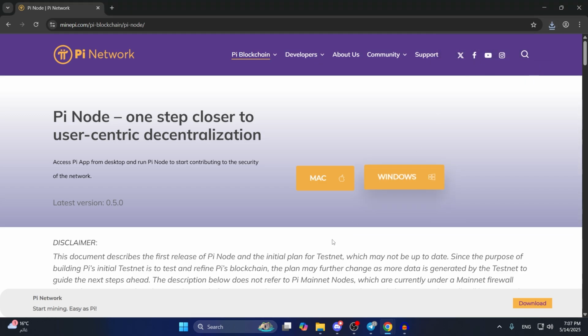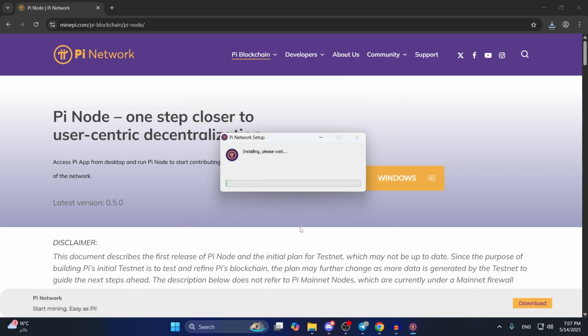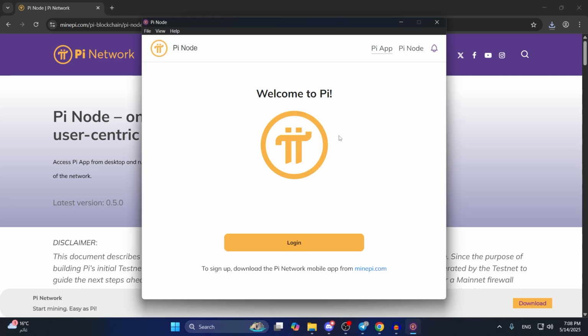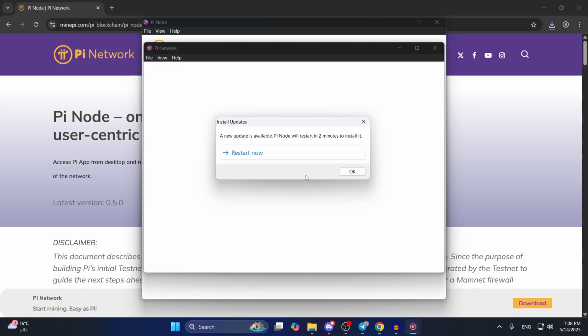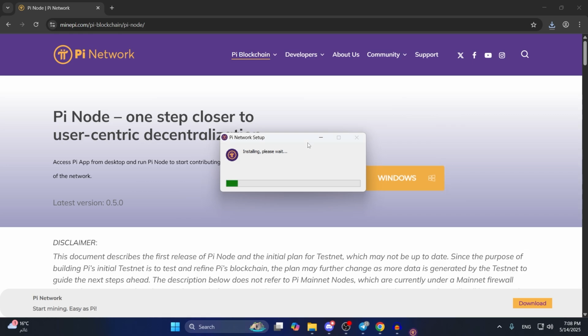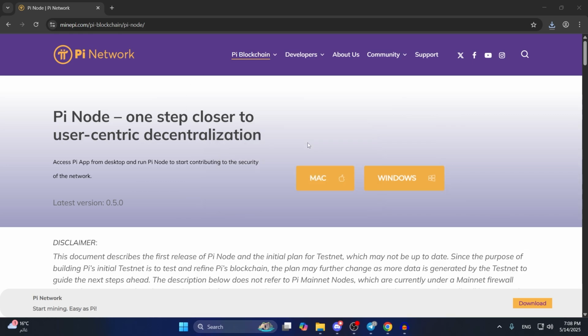Now we're gonna install it. Let it install. Now it's gonna pop up and tell you to update. As you can see, you can just press on restart now and it'll just update on its own.